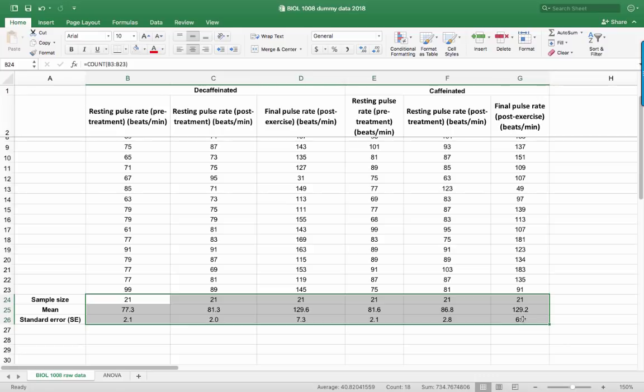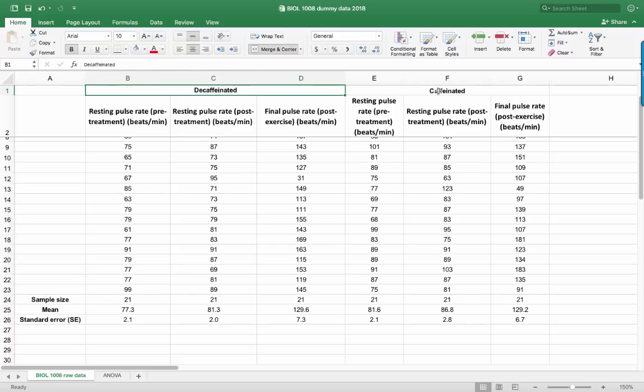Now, for those who decide that having the data presented in a graph is the best way to go, I will show you how to create a column graph because it offers a visual representation of the data and allows for easy comparison between multiple values across different categories. In our case, the categories are the different coffee treatments, so decaffeinated and caffeinated coffee, and we can also make comparisons across different time points at which the pulse rates were measured.